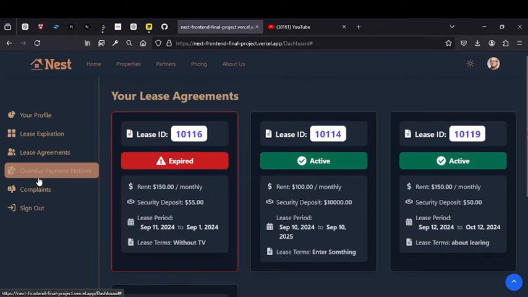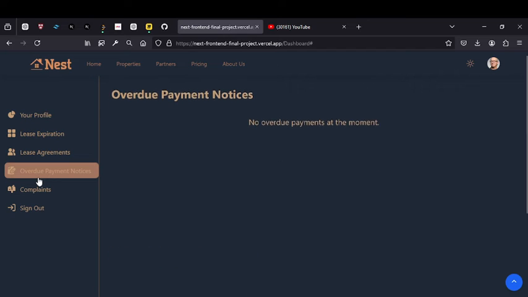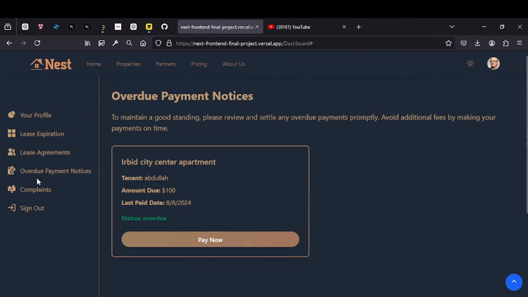Now we will move to the third feature, which is the overdue payment notices. In this feature, the user can see all the bills that he has to pay for the current month. For example, Abdullah has bills to pay for the Irbid City Center apartment.